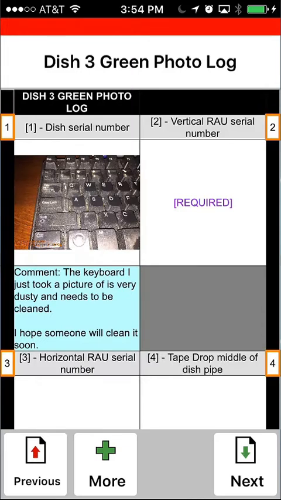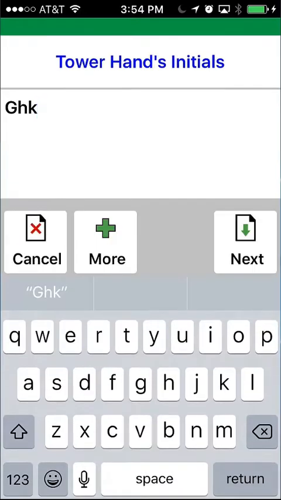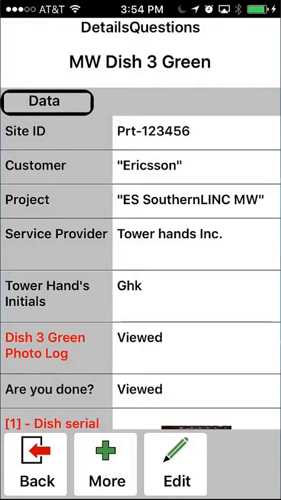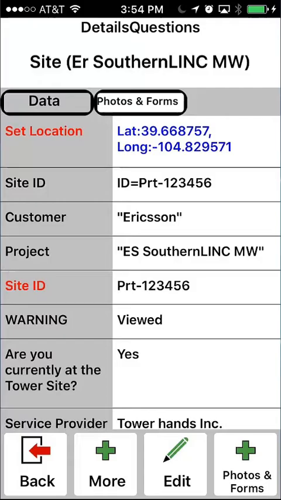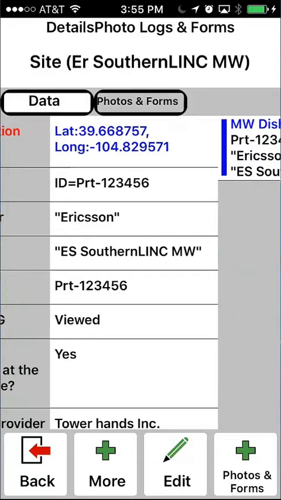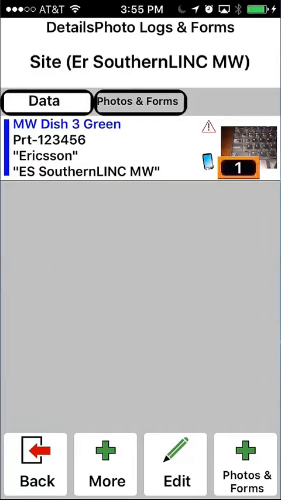One last note. I'm going to go ahead and back out of here by hitting cancel. And I'm going to hit back. And I'm going to show you the photos and forms again. Take a look just next to the picture of the keyboard, at the top on the left, is a red triangle with an exclamation point in it. What that means is that that particular Photolog has not been completed. That specifically means that there are required questions, or in this case required photos, that have not yet been taken.